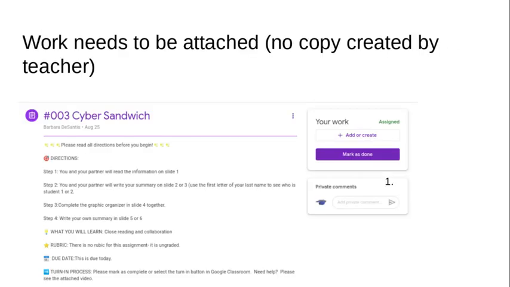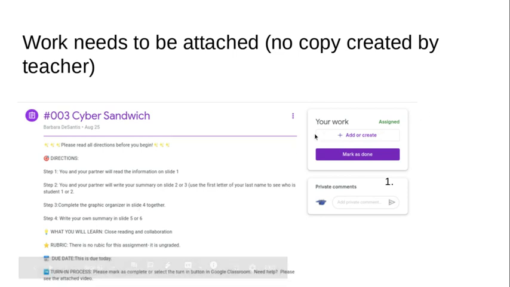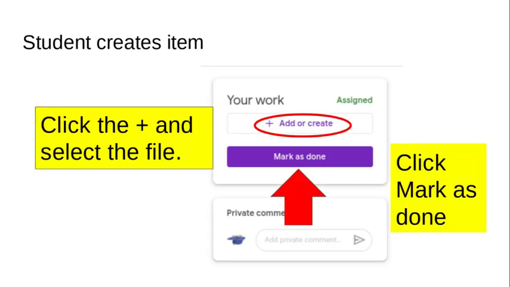Here's an assignment. Teacher wants me to finish these slides, but there's nothing up here with my name on it. So the teacher did not create a file for me. I have to do it myself. So I'm going to go to my drive. I'm going to create the file. And when I've got the file all ready to go, I'm going to go back to Classroom, click the plus, add or create, and then click mark as done.